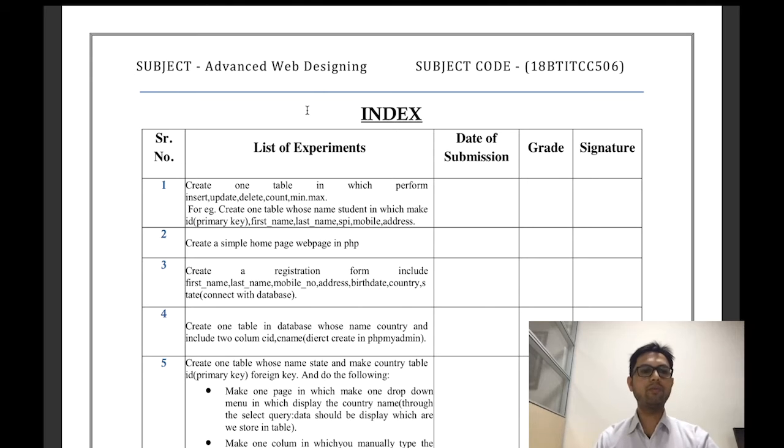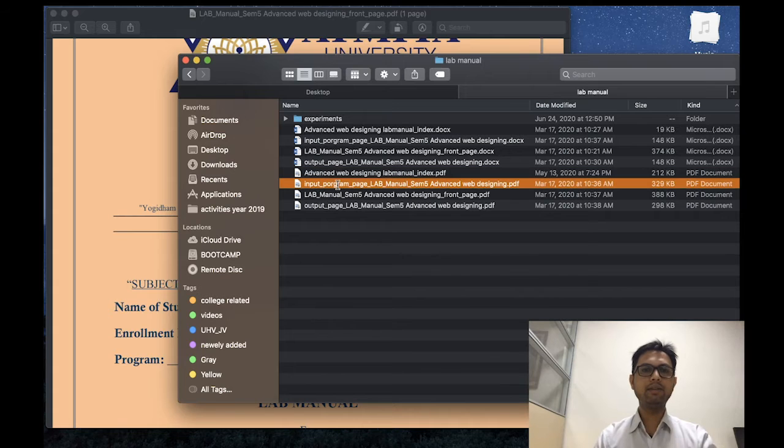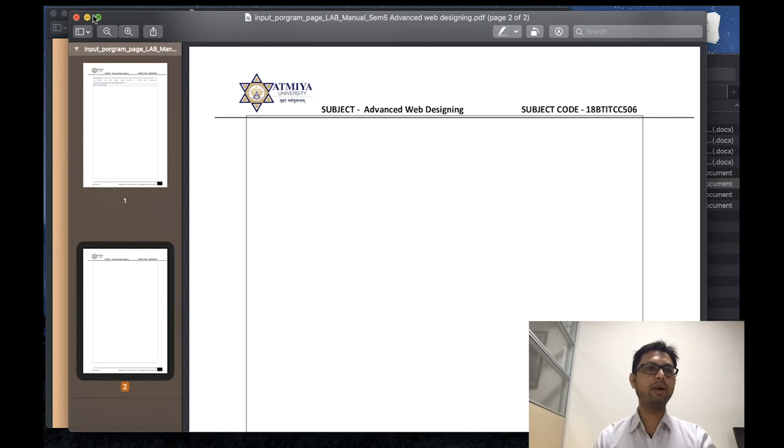This is also provided mainly through Google Classroom or some other means to you. That means this soft copy is mailed through Google Classroom or via email. This is the index part, and then this is the input part.